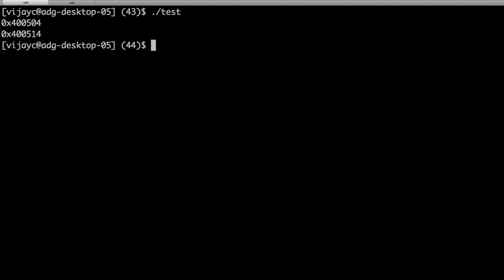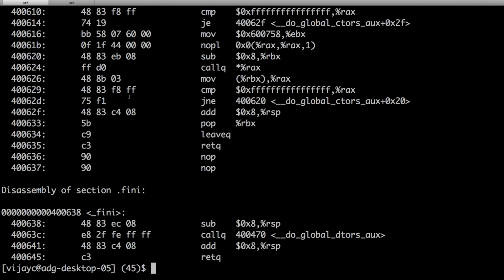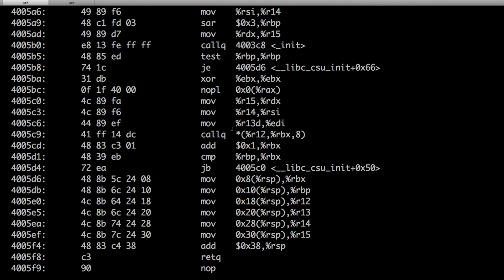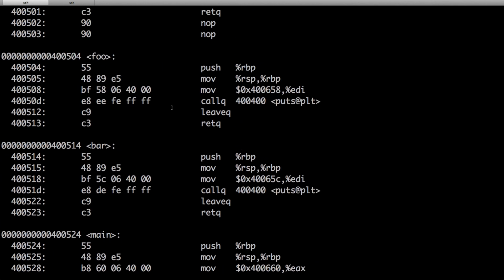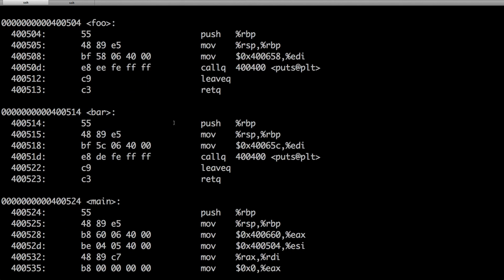Let me show you. Can you see the thing in assembly? At 504 we have foo. At 514 we have bar. So in order to access a function, the things that you really need to know are where the function is in memory, what it returns, and what its arguments are.